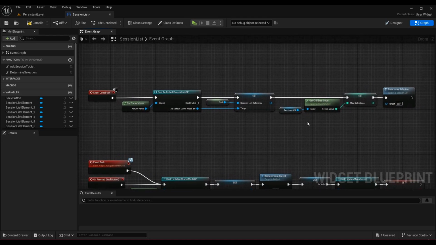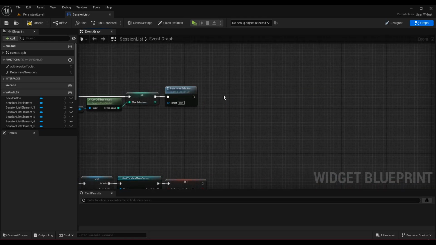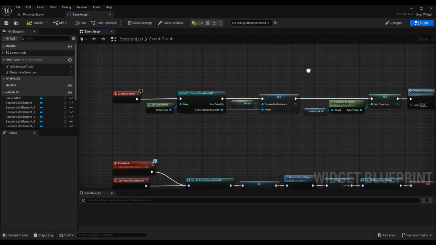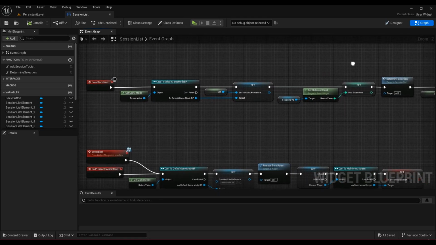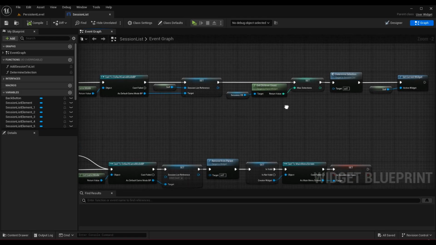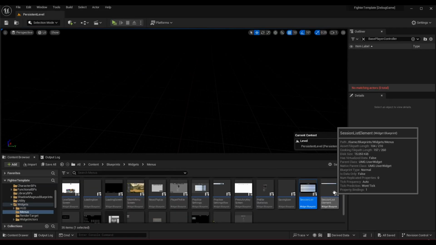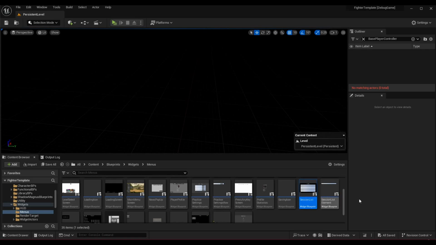And now my event construct looks like this. We're going to add on our set current widget here from the blueprint function library, just to keep things consistent. You could have left the old method in there, but the more we branch our logic and differentiate things between widgets, the harder it's going to be to follow it. So doing that just makes it a little bit easier. Session list is good to go. Session list element is part of session list. It is not required.